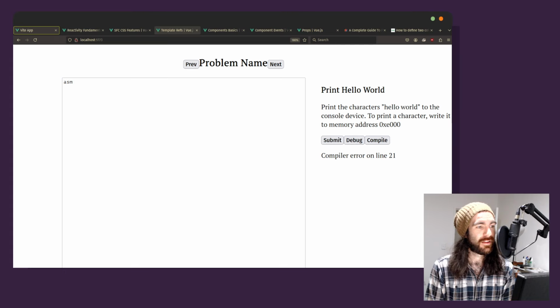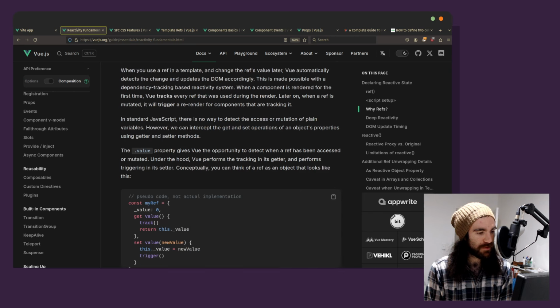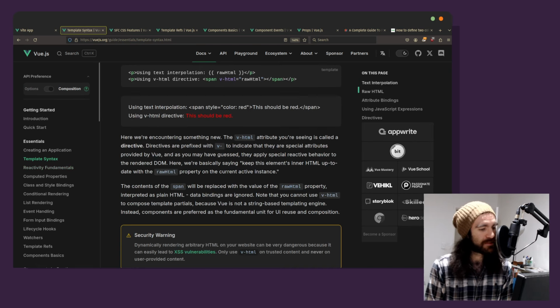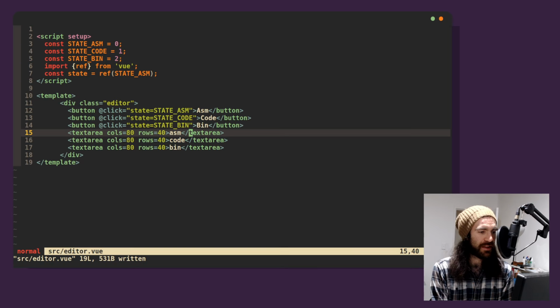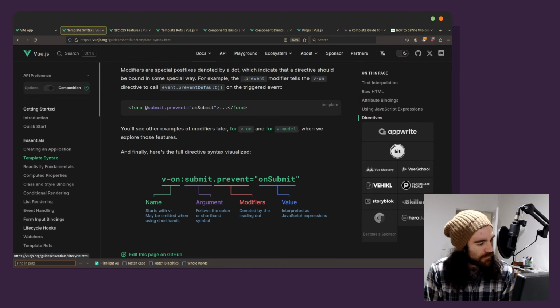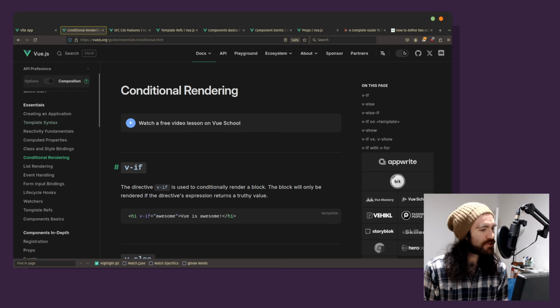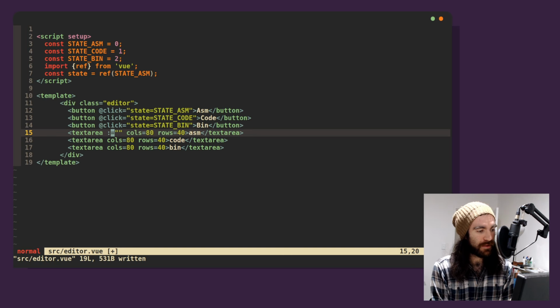Where did that go? Here. So we have a couple of things. Refs, template syntax. This is what I want. Attribute bindings, and we just use a colon. What this looks like, we say visible. There's actually a section for this, I think. Conditional rendering, yeah. If, conditionally render a block. Okay, so that's better. If state equals state ASM.